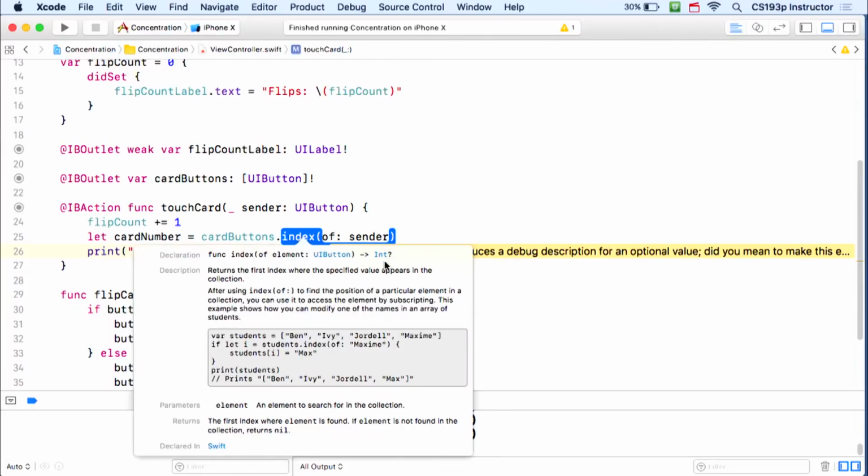The return value of index is an optional. That's what that question mark means. We've seen question marks all over in the documentation, right? It means optional. And optional is a different type entirely from int. It has nothing to do with int. Optional is a type that has 2 and only 2 states, set and not set.